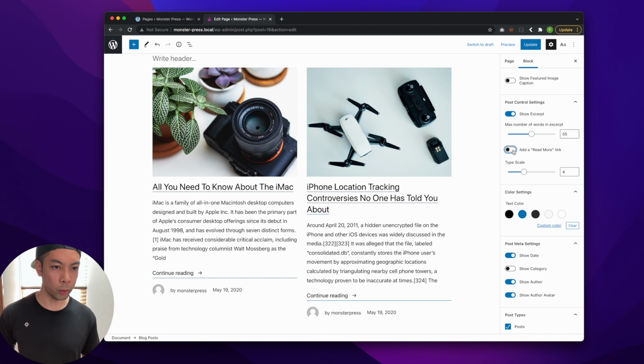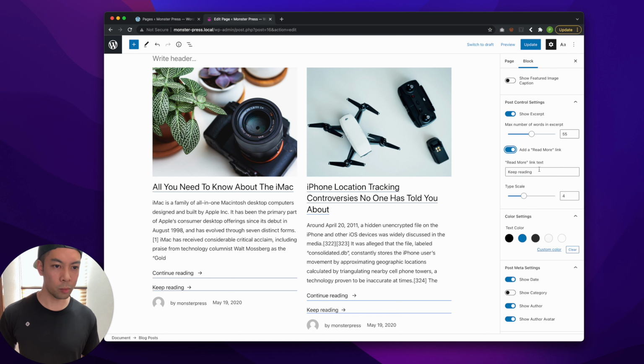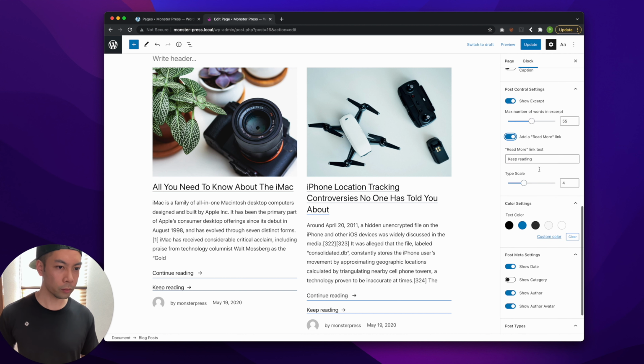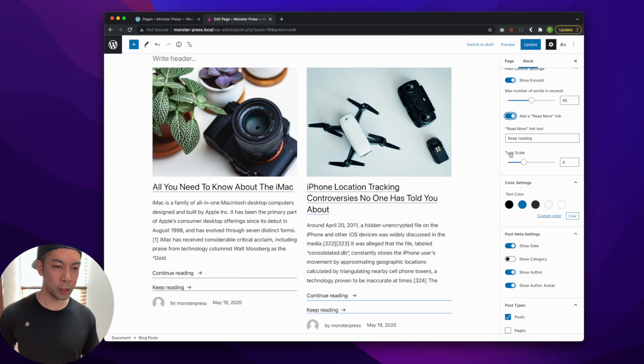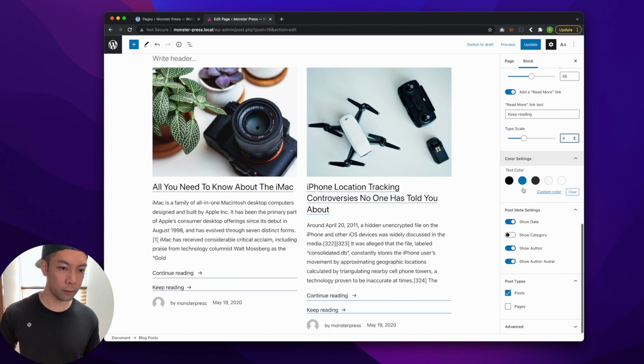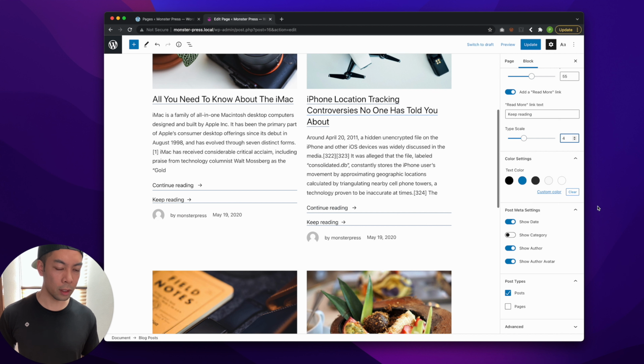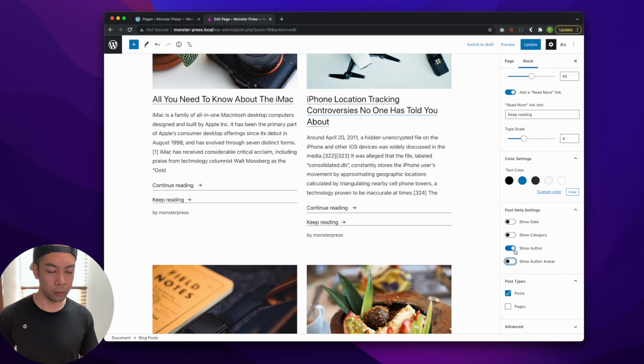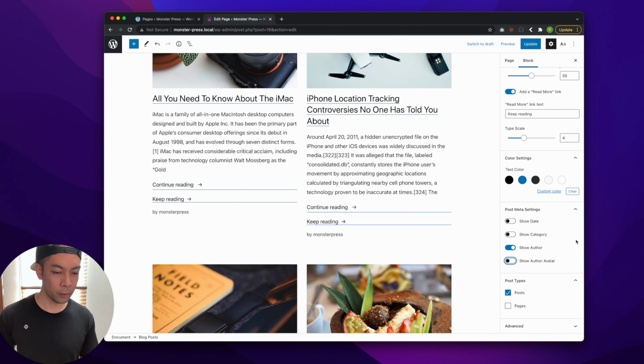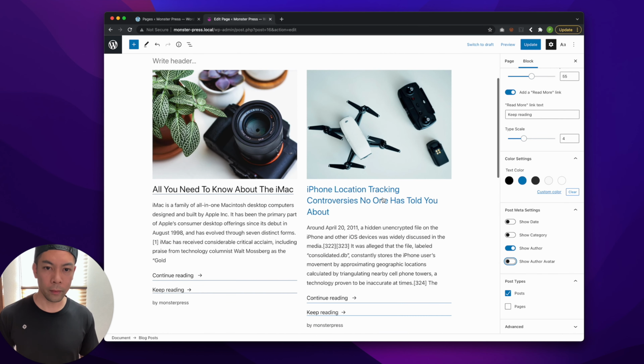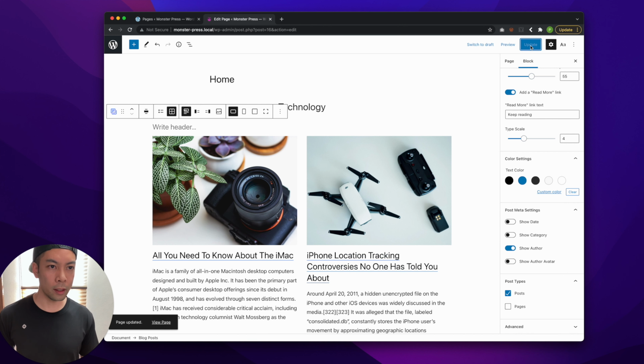We will want to add a read more link. That's going to display a keep reading link on the front end. Type scale 4. This is just for increasing the size of the font for this. We can leave it at 4, that's fine. For the post meta settings, all we want showing in this case is just the author. So let's uncheck date and then uncheck the avatar, and now we can see how it's just displaying author. And then, yeah, this should be good. So let's update this, and then let's go ahead and view the page now.